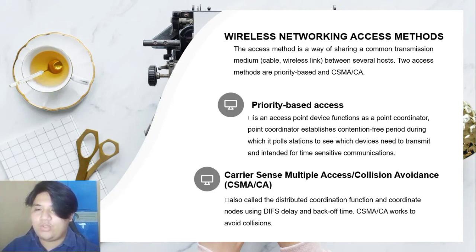time-sensitive communication. So as we can see, it is an access method in IEEE 802.11 wireless networking in which the access point device also functions as a point coordinator. The point coordinator gives each station that has been polled an opportunity to communicate one at a time, thus ensuring that only one device communicates at a given moment.